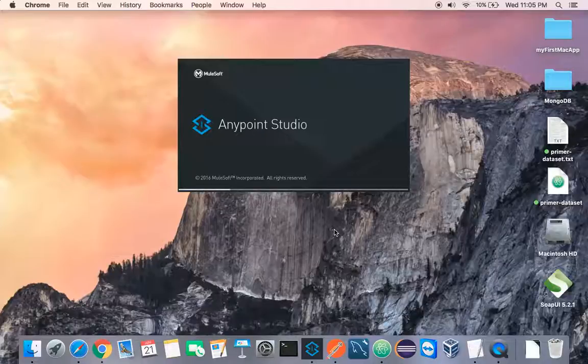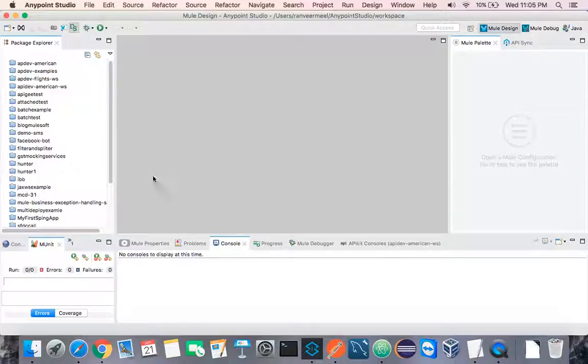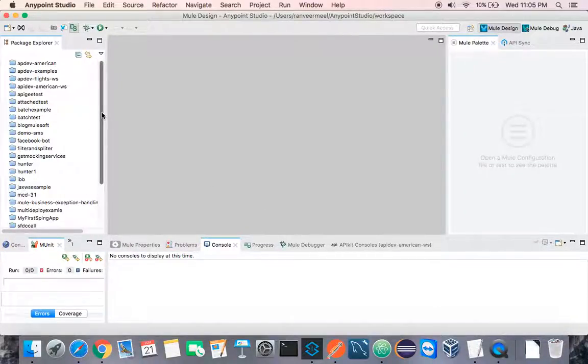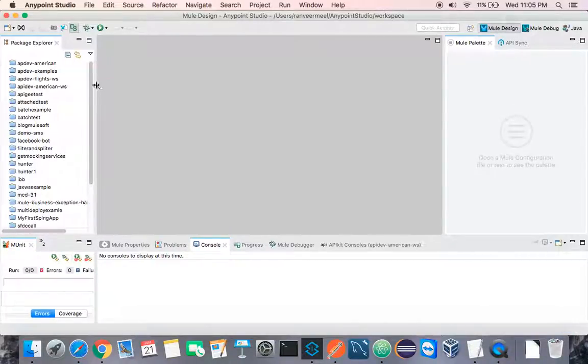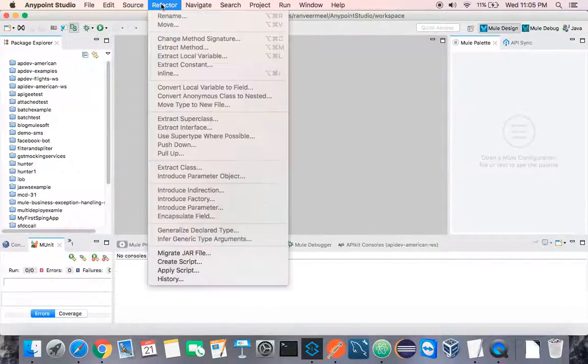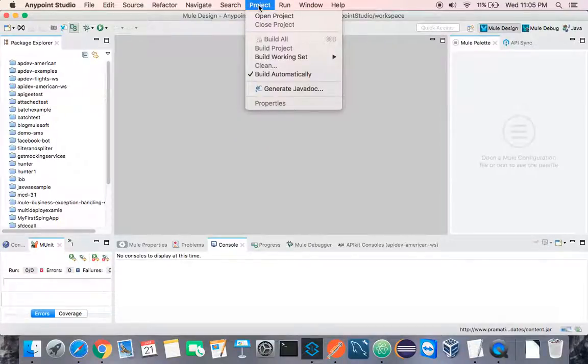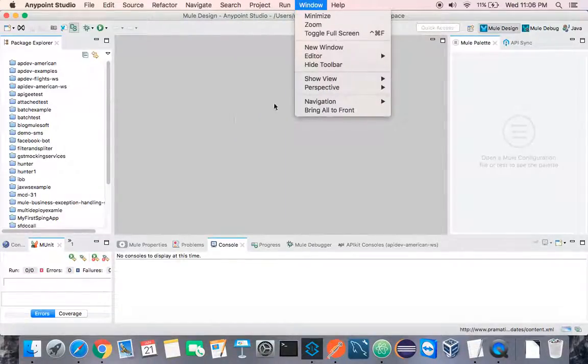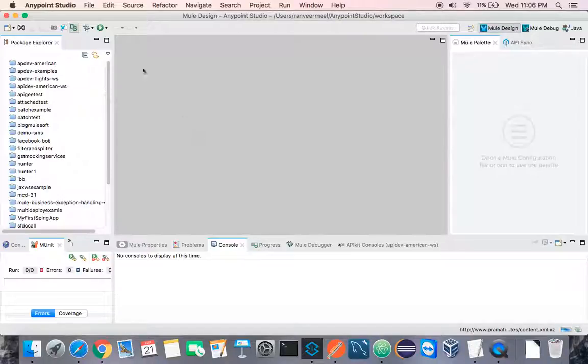My system is slightly busy, so it will take some time because I'm running a lot of stuff and my system is not capable of that much. So this is Anypoint Studio. When you look, it's similar to the Eclipse environment. This is the package explorer, where you can see what the projects and the folder structure look like. Here there are new, source, refactoring, navigation, search, projects, build and run, and windows. These are the basics as per the Eclipse environment.